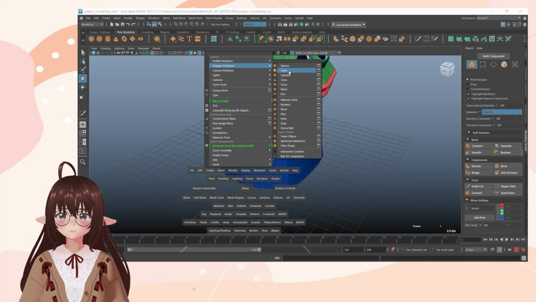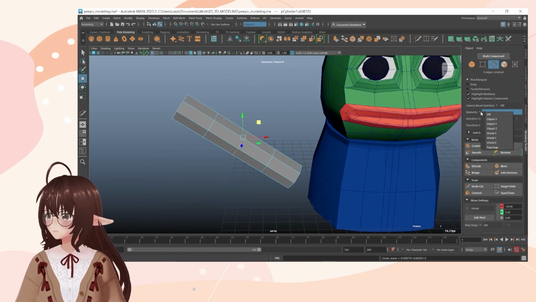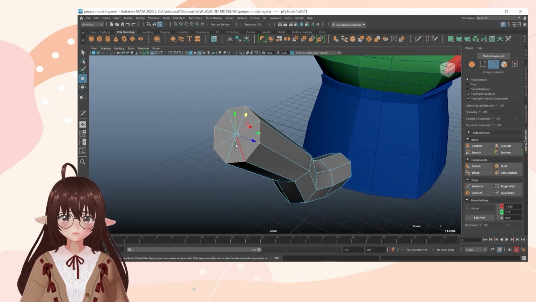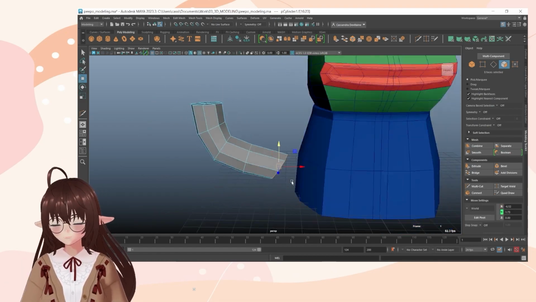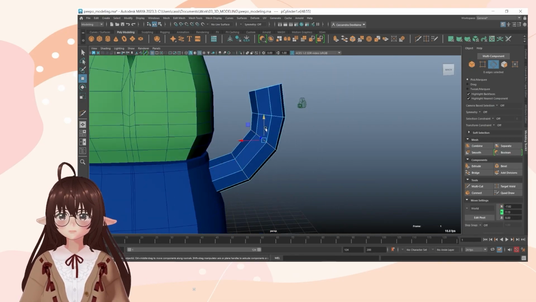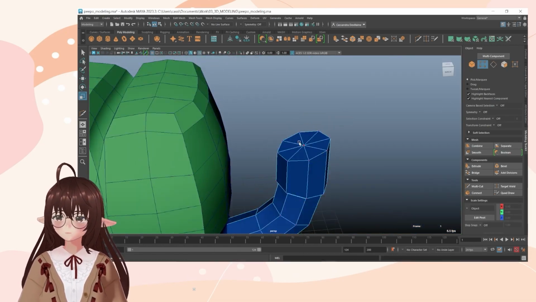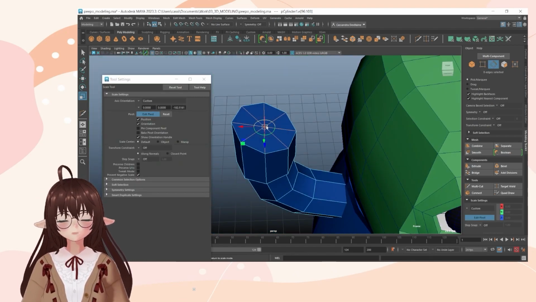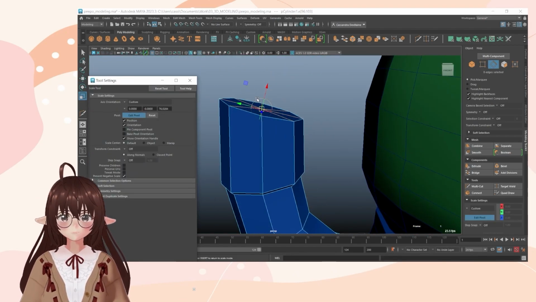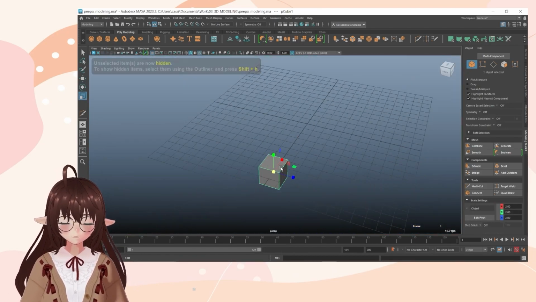I created a low poly cylinder in my scene to base my arm, and a square for my hand.